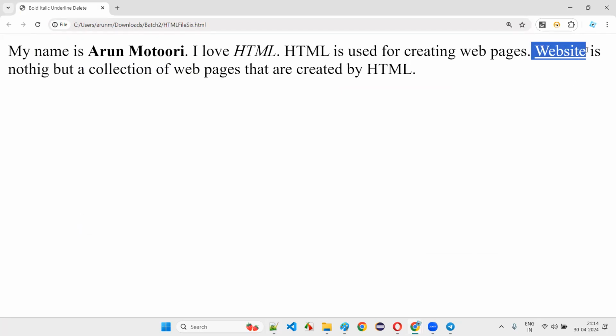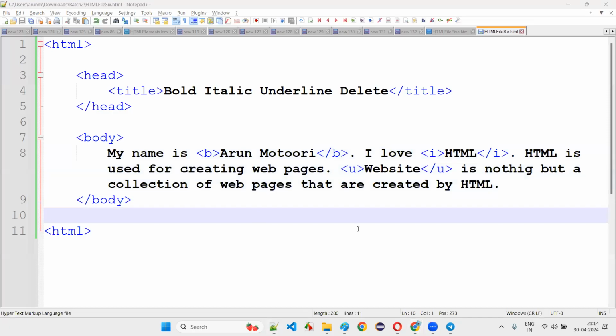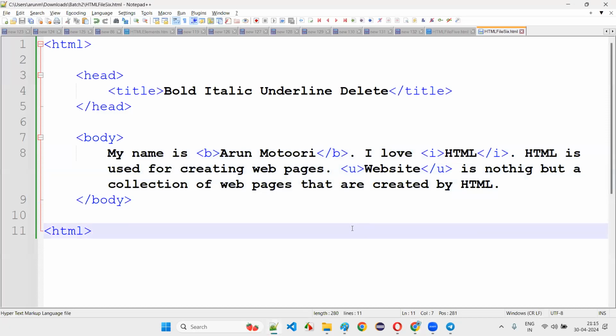Website text got underlined or not? Yes or no, guys? Tell me. It got underlined. U stands for underline. B stands for bold. I stands for italic. U stands for underline. There is one more thing, that is del. DEL stands for delete.